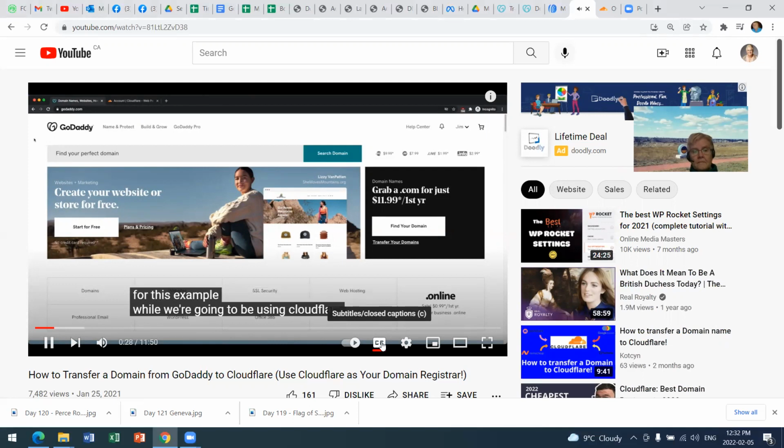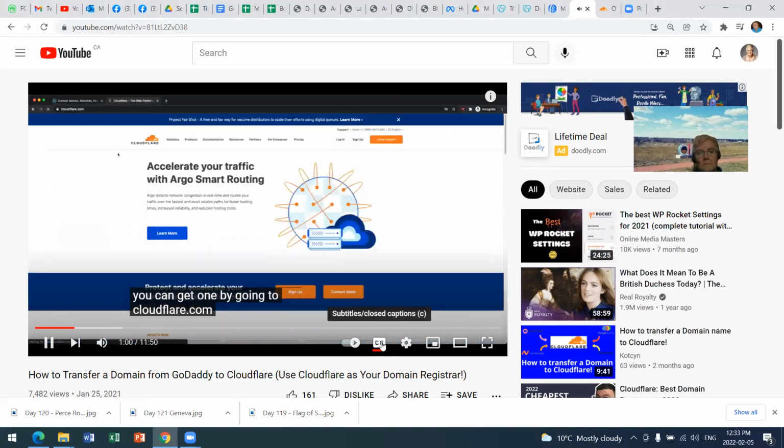While we're going to use Cloudflare for this video, the steps that I'm going to take on GoDaddy to transfer the domain away are exactly the same steps that you would take if you were to transfer your domain to another registrar. So you can substitute the steps that I'm taking for whatever registrar you want to move this website domain to. And if you're going to use Cloudflare, all the better. This video is just for you. So if you have Cloudflare, you're already set to go. But if you don't have Cloudflare, you can get one by going to Cloudflare.com and then clicking the sign up button.